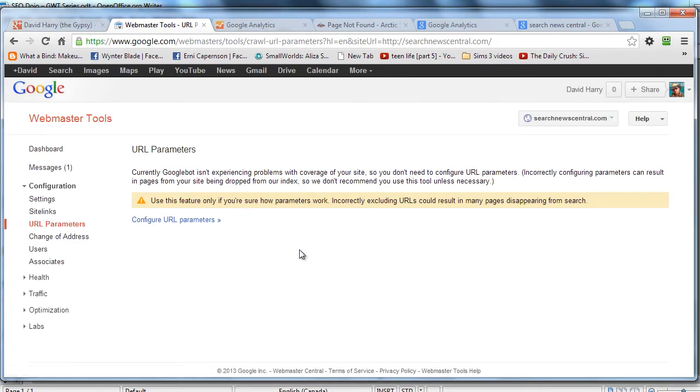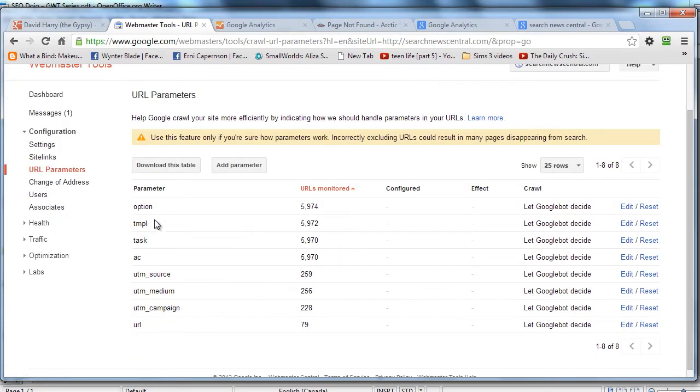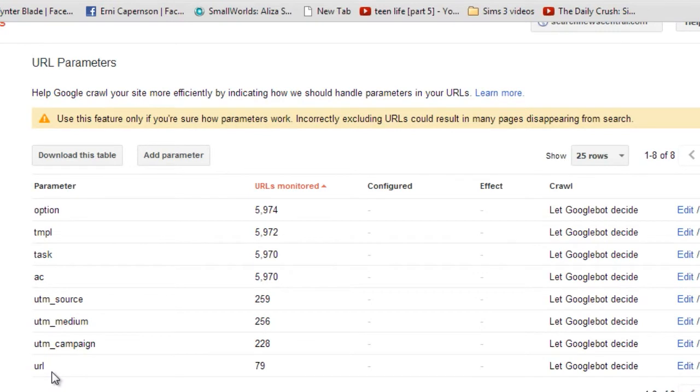URL parameters, the next thing on our list. This is the kind of stuff you'll see in shopping carts and things of that nature, with the question mark. Basically, if you want to block a section or anything on the site, sometimes it could be tags. Again, you can nofollow this on the site as well, but same deal. You come in here, it'll show you some suggestions, things that they're doing. You can edit and reset stuff. You can add new ones. Again, I wouldn't mess with this too much unless you know what you're doing.